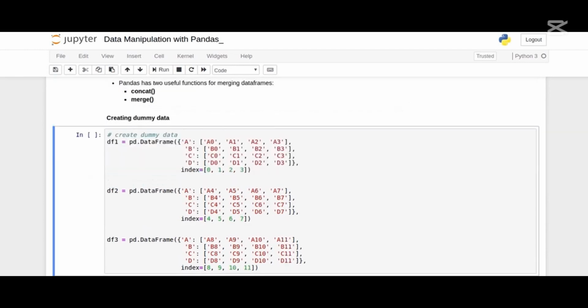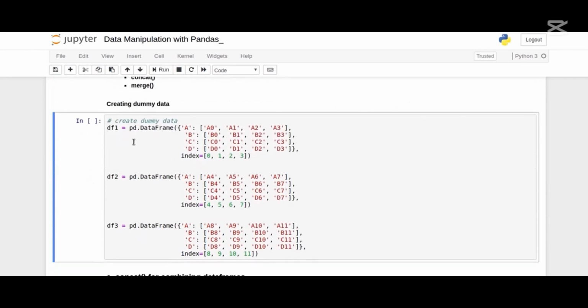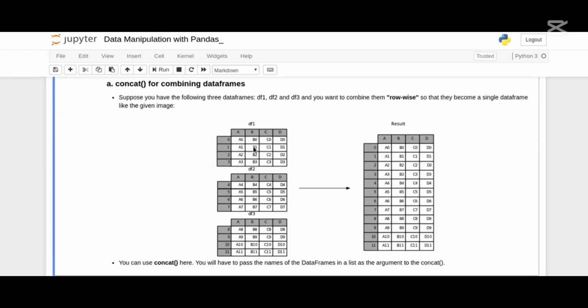We'll create dummy data here. So I'm creating three data frames, df1, df2, df3. These are the column names, these are the values we're passing, and these are the column index that we're giving. So let me just run this code block. Alright, so these are the three data frames that we have. And now we want to combine them row-wise so that they become a single data frame. Again, this is a very common function in data science. And this result that you're seeing in this image is what we want after we combine these three data frames.